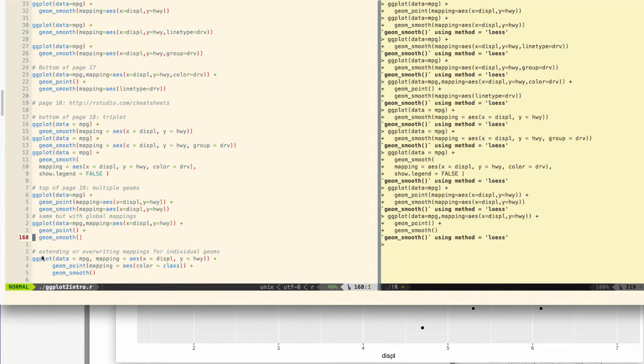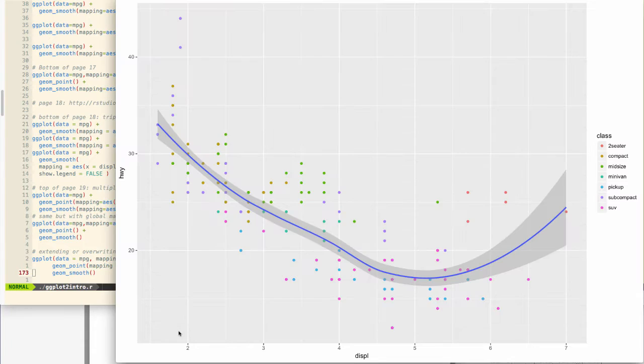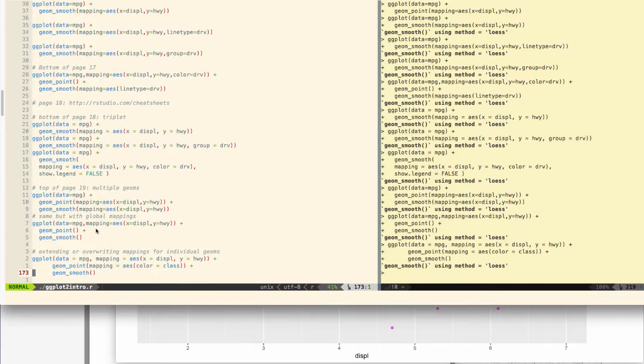Now we can also, they point out, extend or overwrite mappings for individual geoms. So here's one that has the same mapping globally, but it has an additional mapping for the point geom. So we get this in color, but we don't get any color, not that we would necessarily want any color on the smoother.